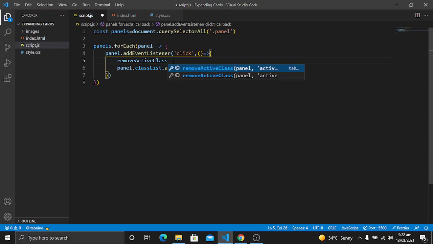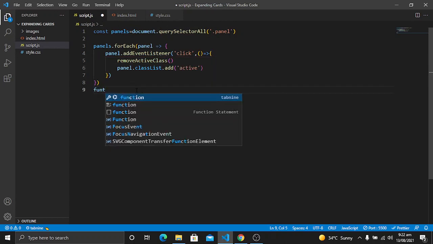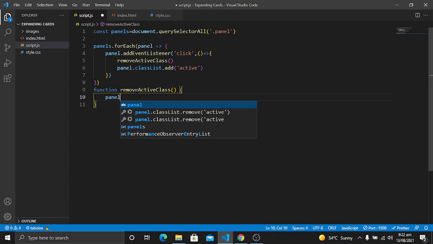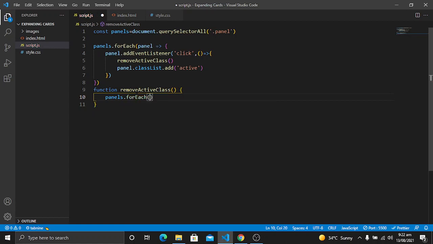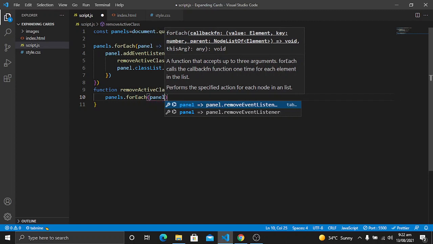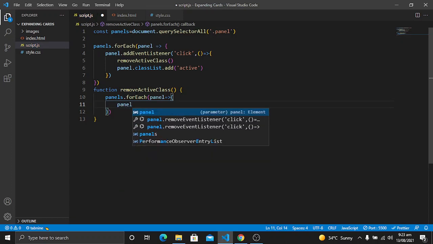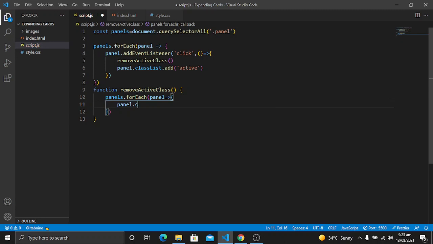So I will write a function here, removeActiveClass, and what it will do is remove the active class from the previous one. Again I will target the panels and write a forEach loop. In the forEach loop we will have an individual panel, and then I will remove the active class from all of the divs. So panel.classList.remove('active'). What this function will do is, before we add the active class to the next element, it will remove the active class from all of the divs.